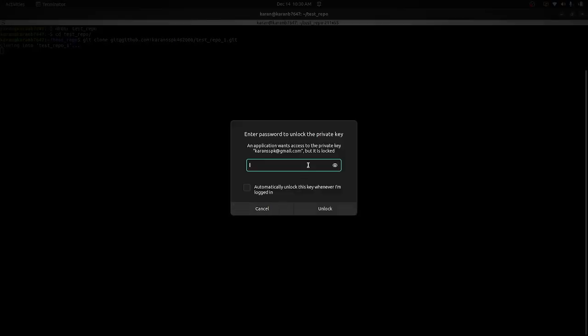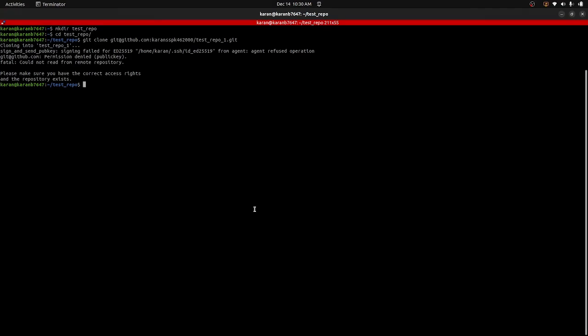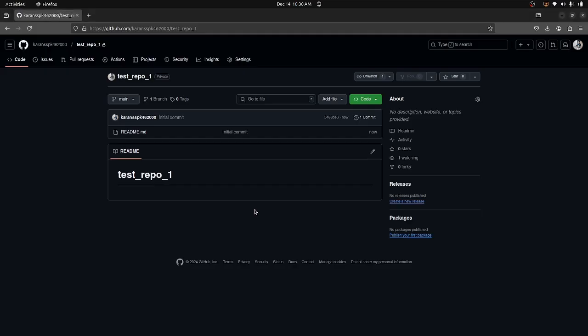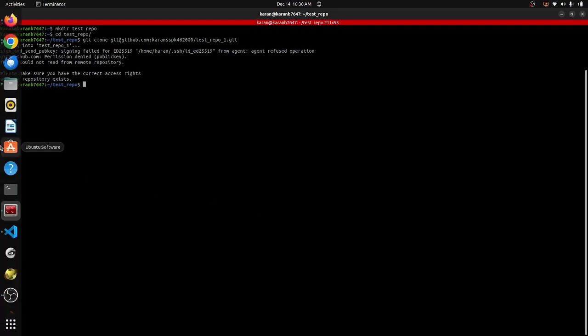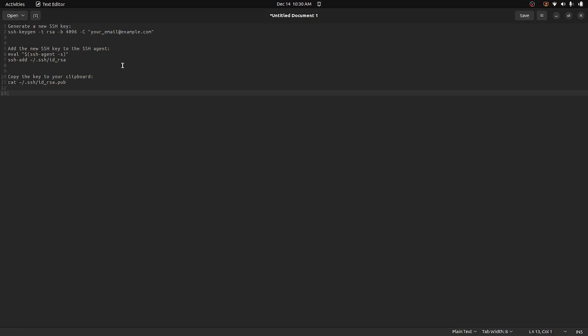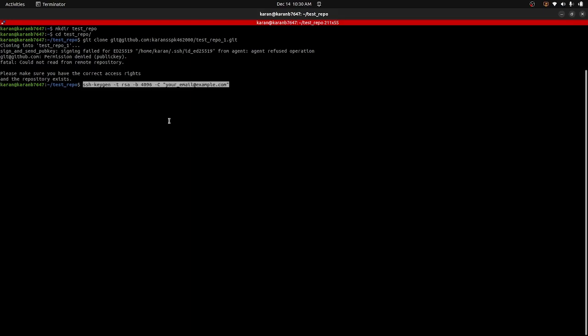Now you can see it is asking for a private key. I haven't added my SSH key to my GitHub, so I have to do that. After I do that, you will not face this issue. And even if you forget your passkey, I am telling you how to create a new one. I have some commands here with me for generating a new key. This is ssh-keygen, for example, and I will write my email here.